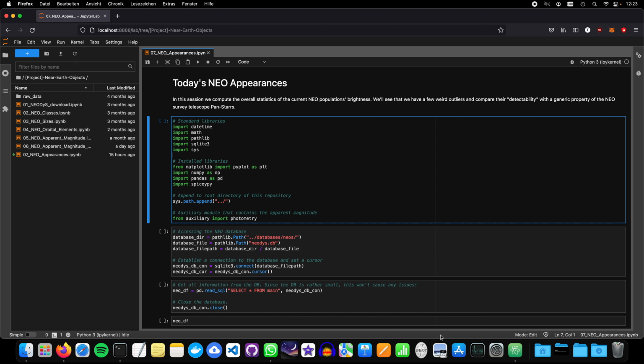And at the end of the session, we are going to compare the brightness values of the known objects with the NEO survey telescope called PanSTARRS, to see how many objects would be theoretically visible for this telescope, whose specific task is to discover new NEOs. So this is a small quick overview, and of course today's session is provided also on GitHub.